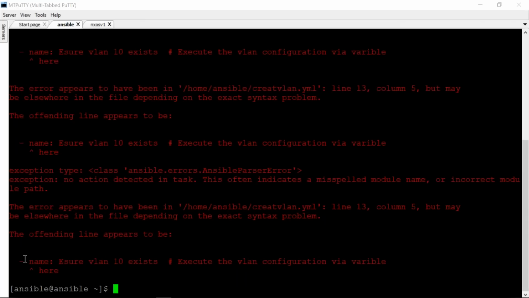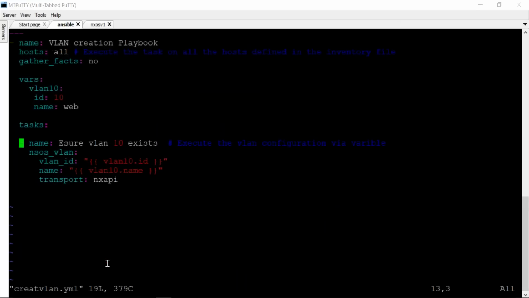So it is telling that, okay, in this place you have some issue. Let's go back and check why it has some issue. So let me press insert so I can see why it has this issue. It is telling this place you have the issue. Oops, you can see this should be NXOS. VLAN ID is correct, name is correct, transport is correct. So even if you have small mistakes, you can understand that it will throw an error.